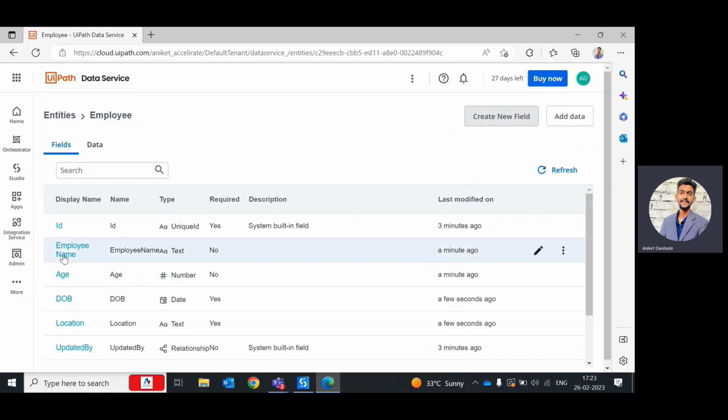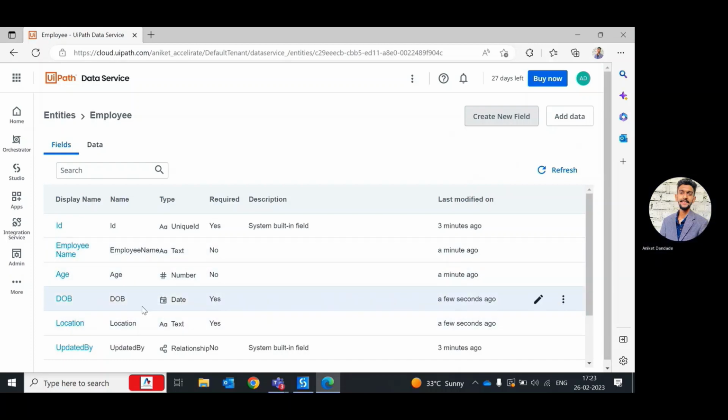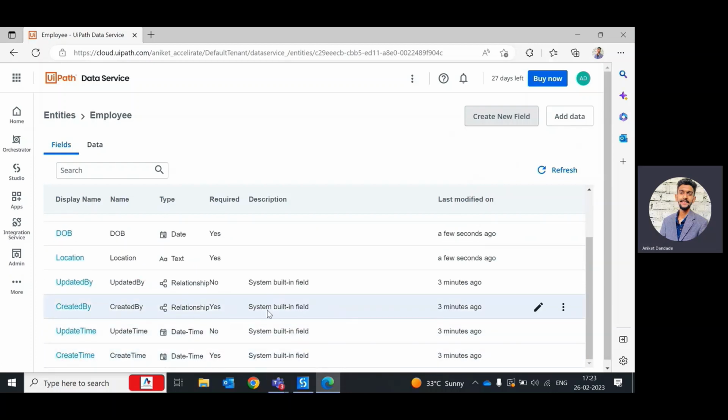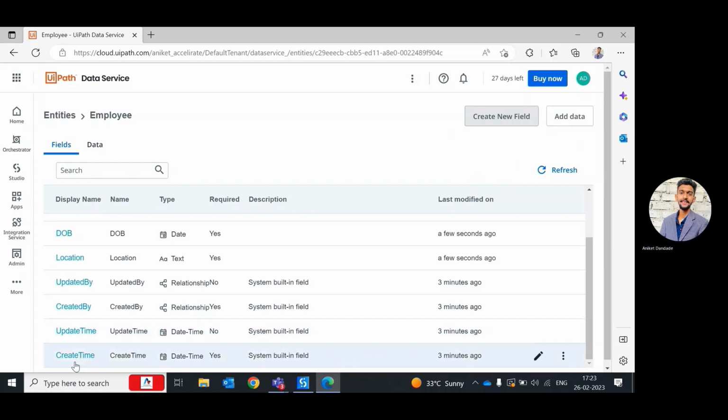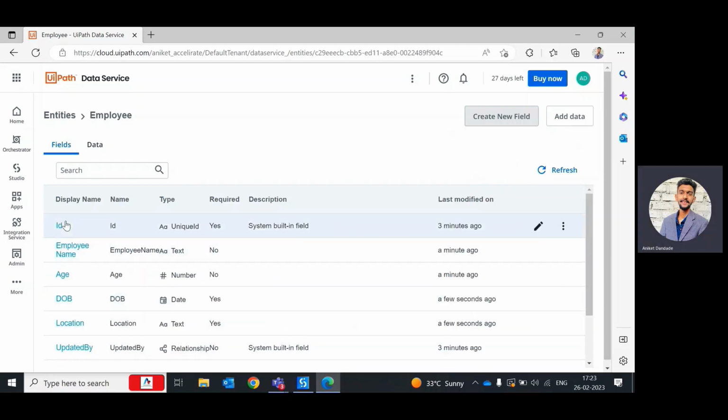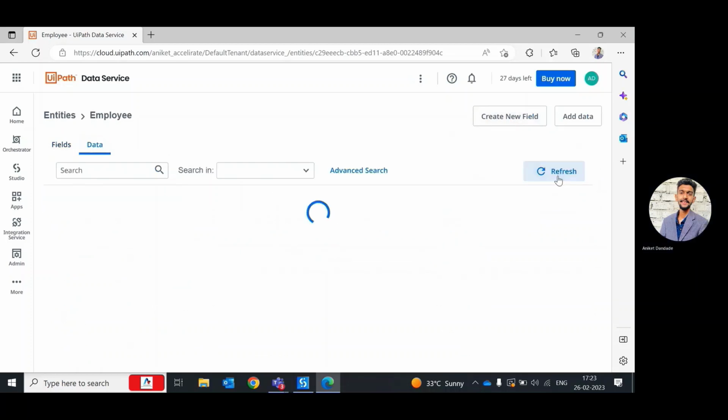You can see that the fields which I've created are populated over here: employee name, age, date of birth, DOB, and location. You can also see which are required, which are not, and also their type. And one thing you can also notice is that there are some fields which are already created by the system. That is create time, update time, created by, updated by, and this ID. These are system built fields. And here in data you can see it is blank.